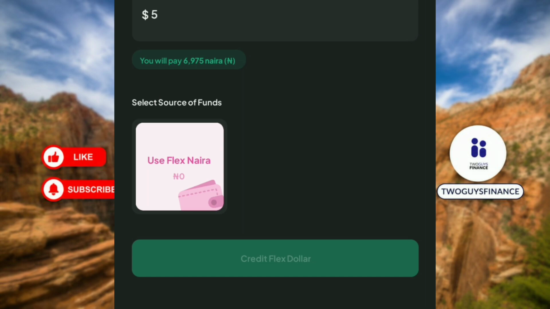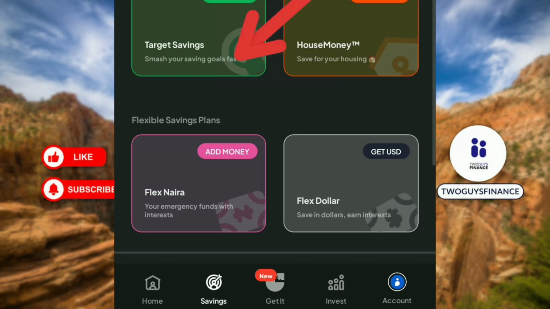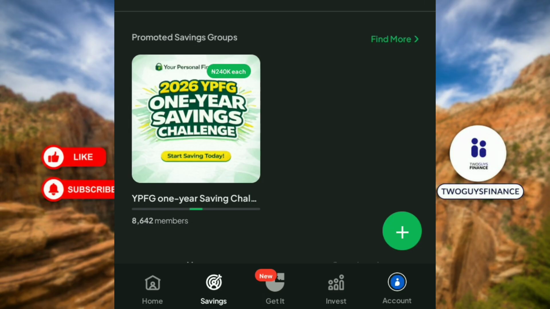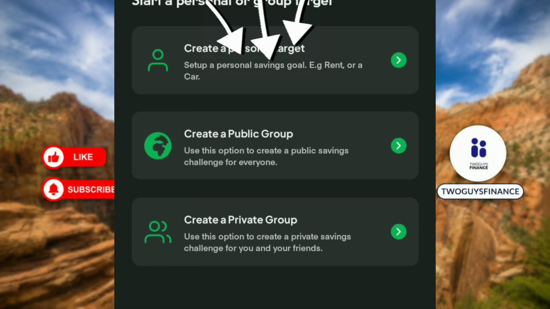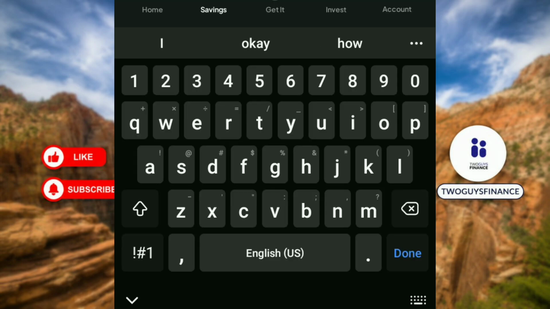So after this, all you have to do is to go back. You go back to savings. Then you click on target savings. Since you have already created a flex dollar and you have money there, you click on the plus sign to create a personal target. So when you click on create personal target, you'll be able to select between the flex dollar and flex naira. So you click on the flex dollar, then you'll be able to save in dollars.